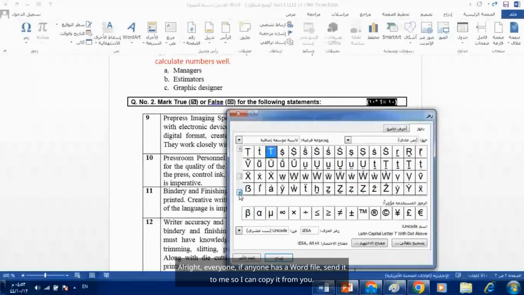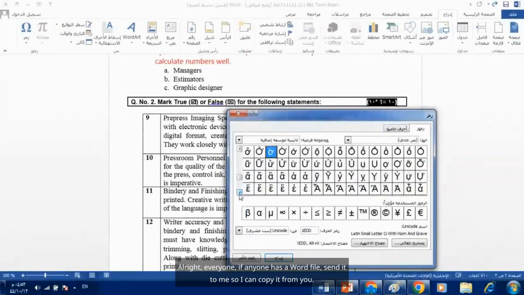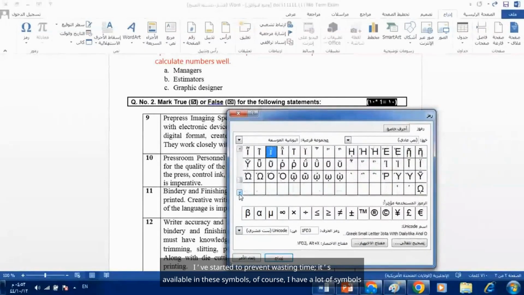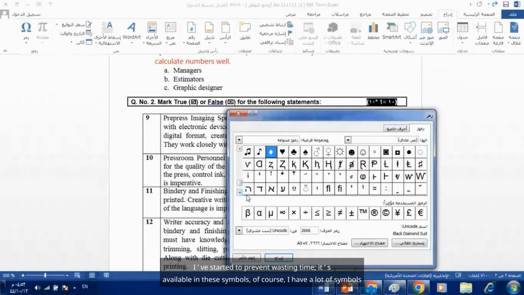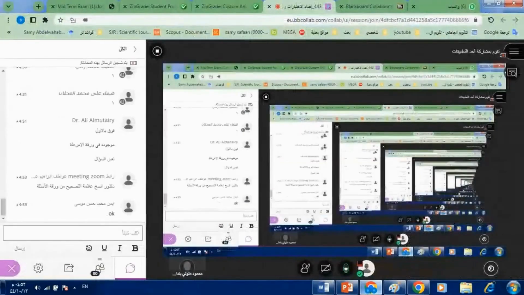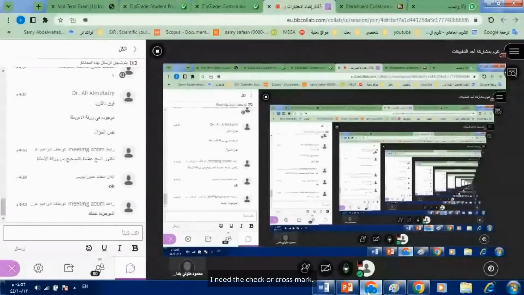All right, everyone. If anyone has a Word file, send it to me so I can copy it from you. I've started to prevent wasting time. It's available in these symbols, of course. I have a lot of symbols, really. A lot of symbols. I copied it from the paper. I need the check or cross mark. I won't change the device to save time.